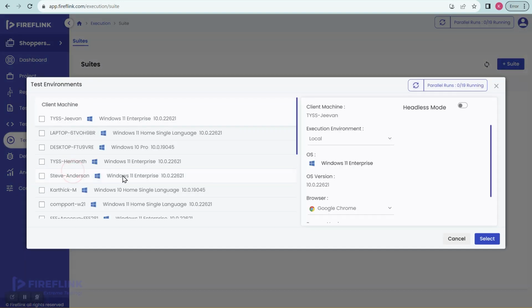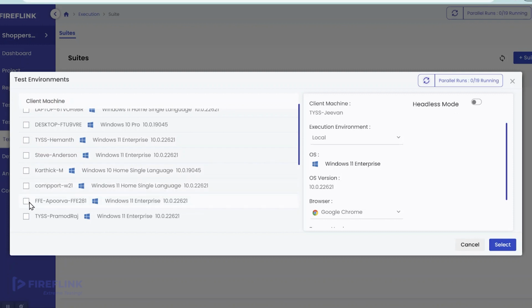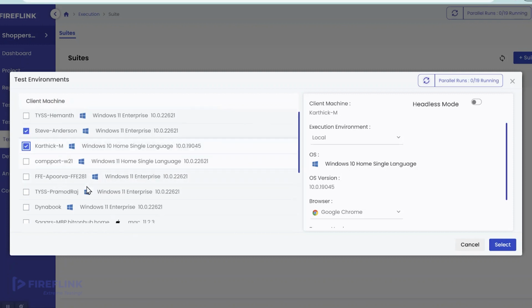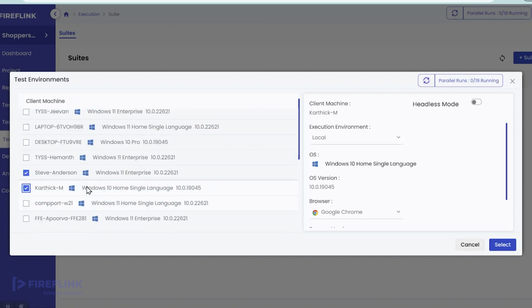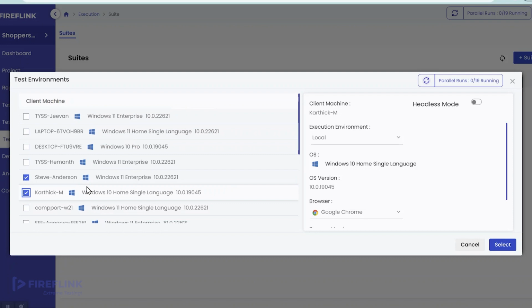So here again, if you can see, it is showing multiple checkboxes. So here I will select my machine first, Steve Anderson, and one more execution I want to trigger with this machine. Okay. Now observe, I'll select this. It is allowing me to select, right? Why? Because this particular license is having how many parallel runs? 19 parallel runs. So how many machines can I select here? I can select 19 different machines. If I'm selecting the 20th machine, it will give me parallel runs exceeded.